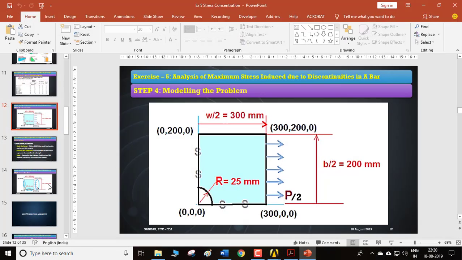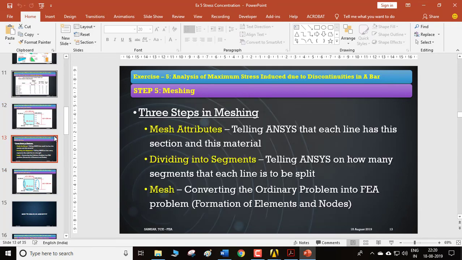So before going to the boundary condition, I need to mesh the problem. So don't forget the steps, follow the steps as usual. So after the modeling, I need to mesh my problem.